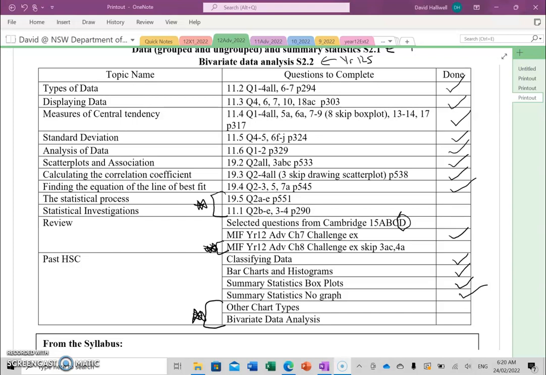So I wanted to show you the front page of your booklet and what should be done by now. Okay. So I've ticked everything that should be done, and what should be left should be 19.5 and 11.1, which we're going to do in this video.